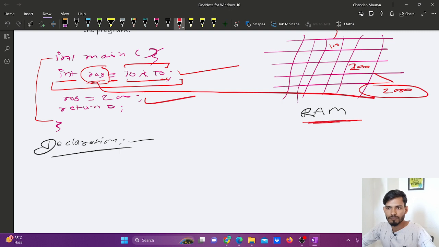Let's see. This is known as declaration. When this line is executed, the compiler will understand, oh, you are going to use a variable of type integer whose name is num. Okay, fine, we can use it. So this is known as declaration. I have declared a variable of type integer. It means the variable whose name is num will have an integer type of value.